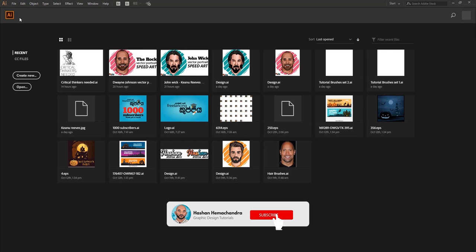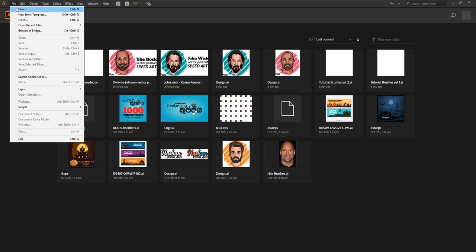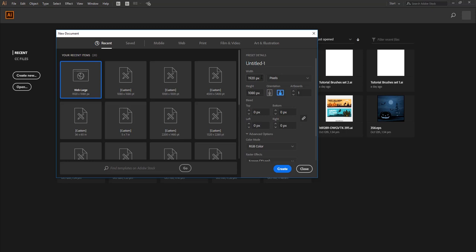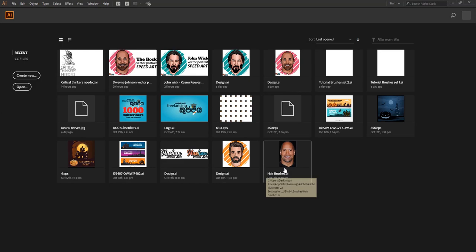You can set your artboard by going to File and selecting New, or you can press Ctrl and N on your keyboard. You will get a pop-up window like this. You can create your 1080 by 1080 pixel artboard using these properties. Use width as 1080 and height as 1080, and you can select the resolution. I'm going to select the resolution as 300 ppi. Click create. So your artboard will be ready.